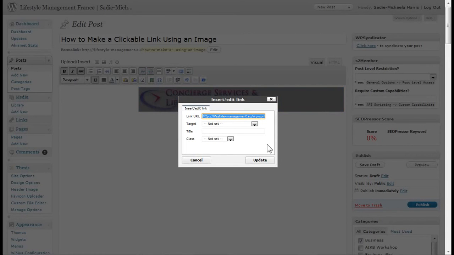Now you can see here that it's given the URL to where my link actually is. Now if you want to make that clickable, for example if you wanted to turn it into an affiliate link, you just paste your affiliate link into there. You can put any URL at all that you want in there, and then as soon as somebody clicks on that image, this is where that will go.